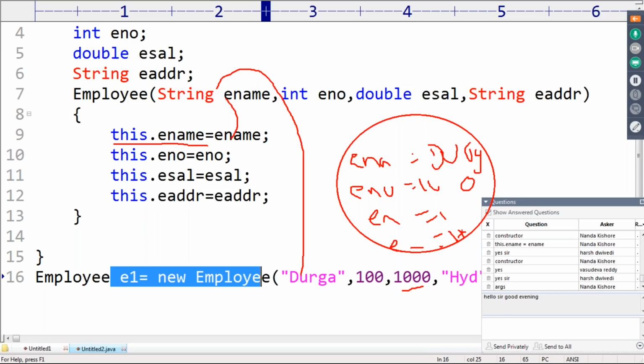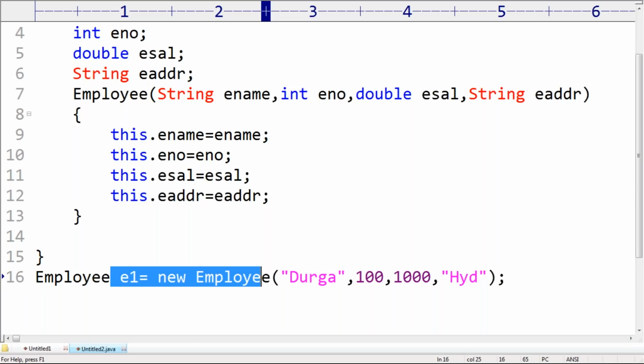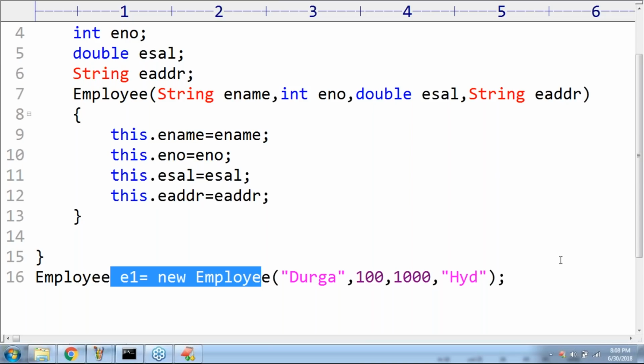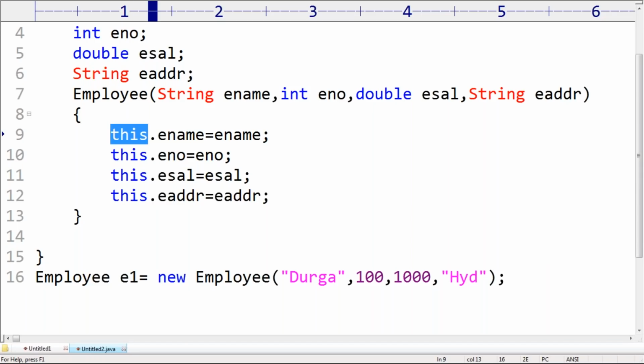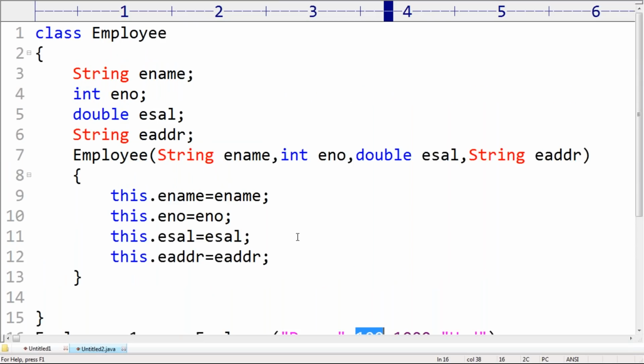Now can you please tell how many employee objects are there? One employee object. But how many properties does this one employee object contain? 4 properties, right? Can anyone tell me the meaning of this? This means the current object. The current object's employee name is your provided employee name, and the current object's employee number is your provided employee number. This usually refers to the current object. Can anyone understand?